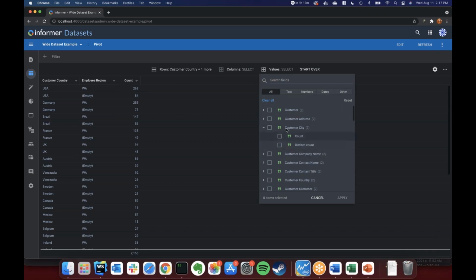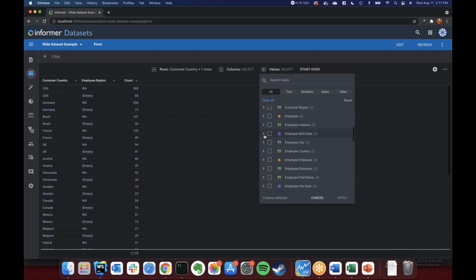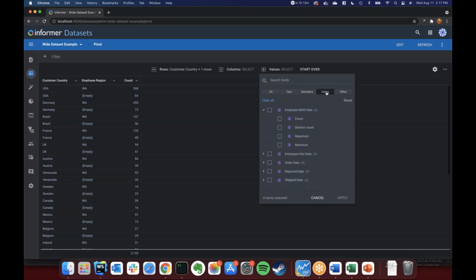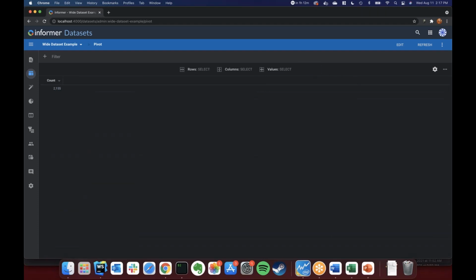The different types of aggregations you might do are all grouped underneath the different types of columns, and so these are also all searchable. A lot of work has been done on those, so hopefully that'll make your lives easier if you're consuming data sets with a large number of columns.